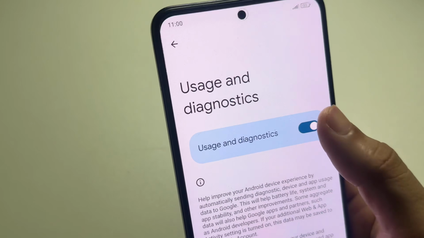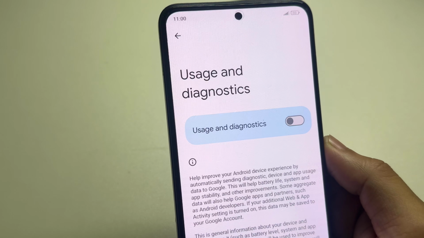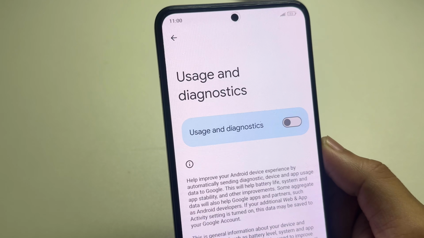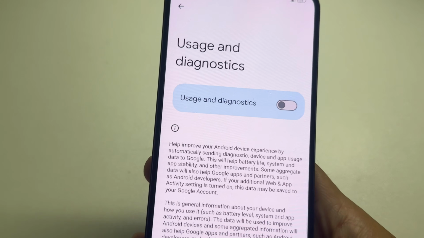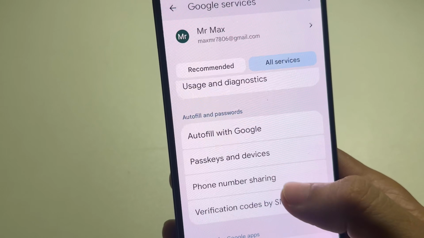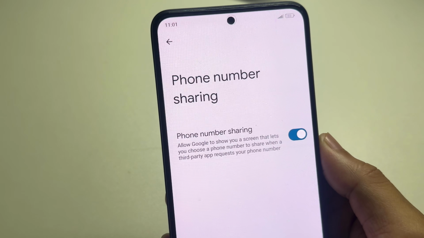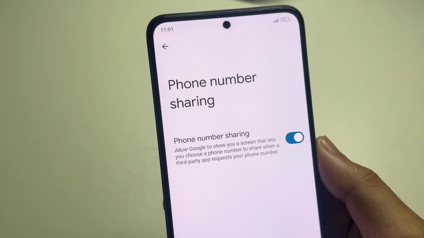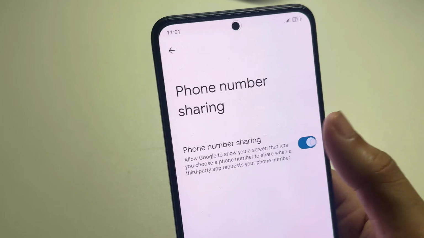Go back, and now you can find usage and diagnostics. Open it and turn it off. This option also collects your phone data, and it can also drain your phone battery. So that's why turn it off and go back again, and now you can find the option phone number sharing. Simply open it, and this option actually collects your phone number and contacts and shares them with Google as well as other apps. That's why you should turn it off.